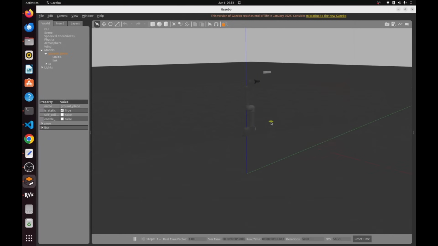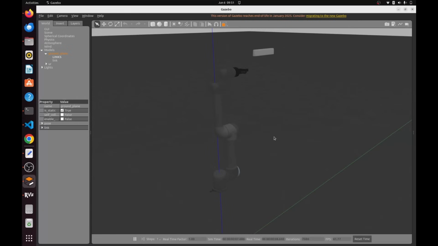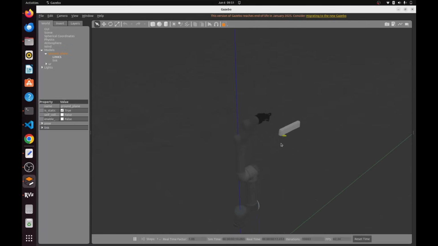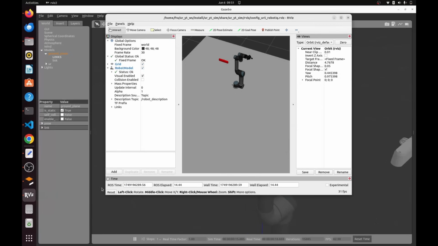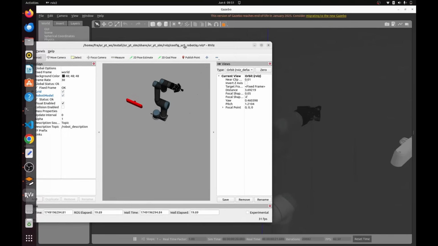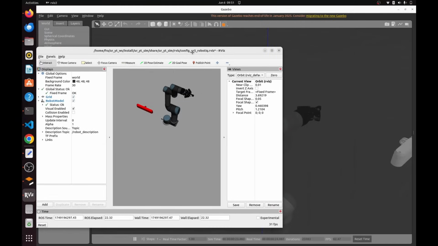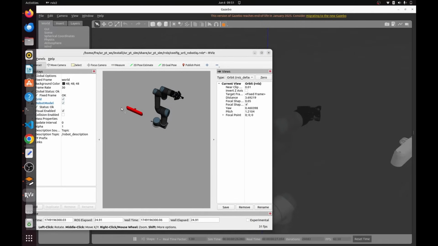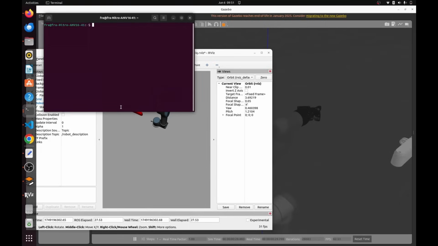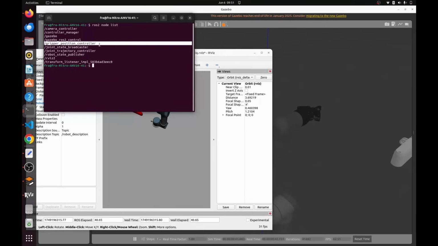Okay, there we go. So we have our Universal Robot 5 with our robotic gripper that is correctly spawned. Okay, and then if you see here, it's starting in the close position, but it's okay. So now let's first of all check what nodes are available. ROS2 node list. Okay, we have the controller manager and the gripper position controller as a node.